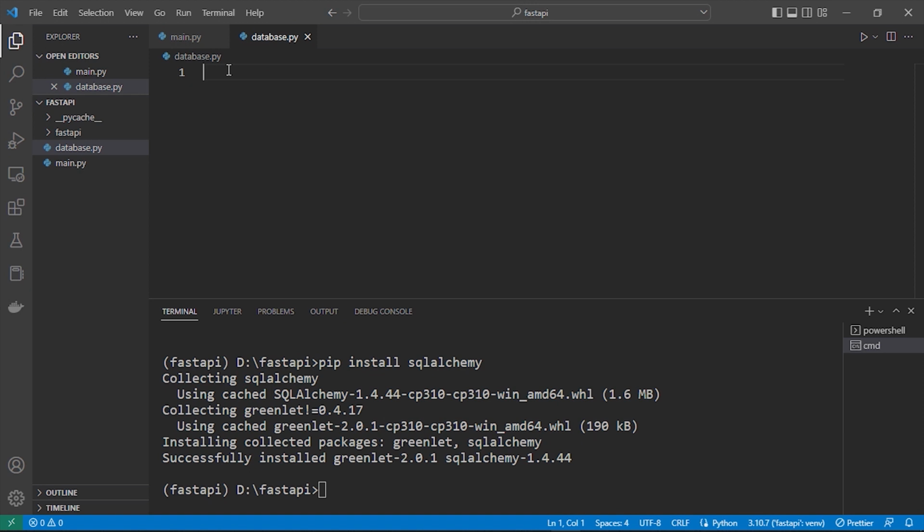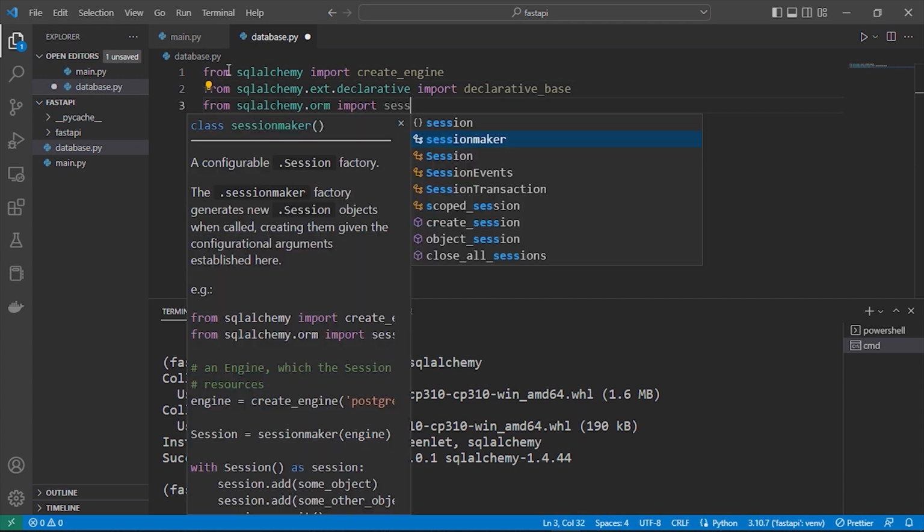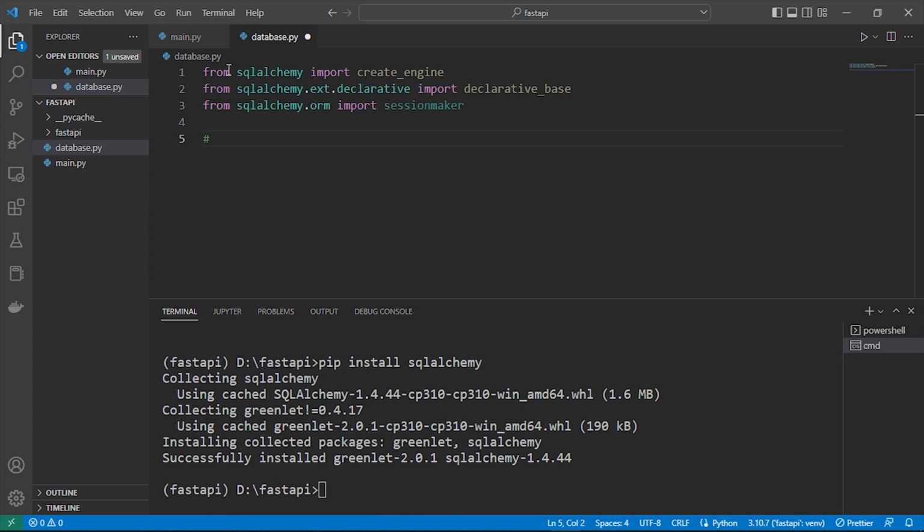Here we are creating our database engine. First we need to import create_engine. Then we need declarative_base from SQLAlchemy. Also we need sessionmaker from sqlalchemy.orm. First we need to create our database engine. Engine equals create_engine. Here we are creating a SQLite database, which is good for testing but not good for production. We can type sqlite:/// with three forward slashes and we can specify our database name. We can choose any name for our database. Let's use test.db.